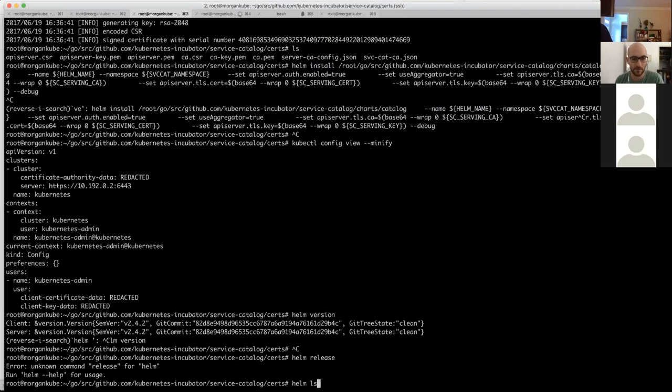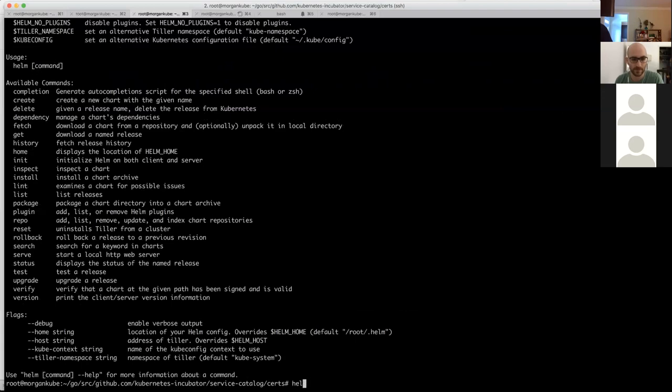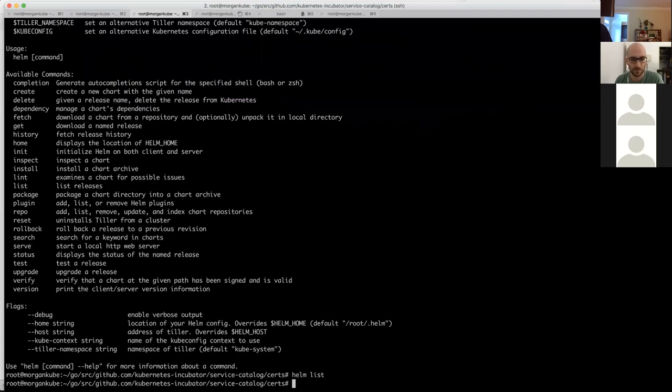What's the thing that lists Helm releases? Helm LS? Helm help? Yeah. Helm list, Helm LS. Helm list. So it's not installed. No.